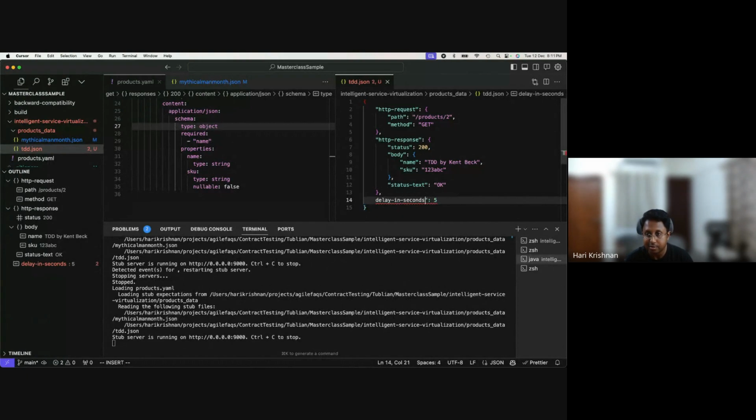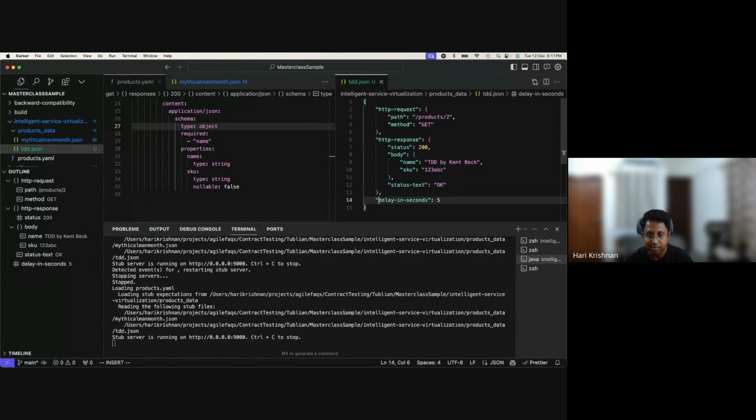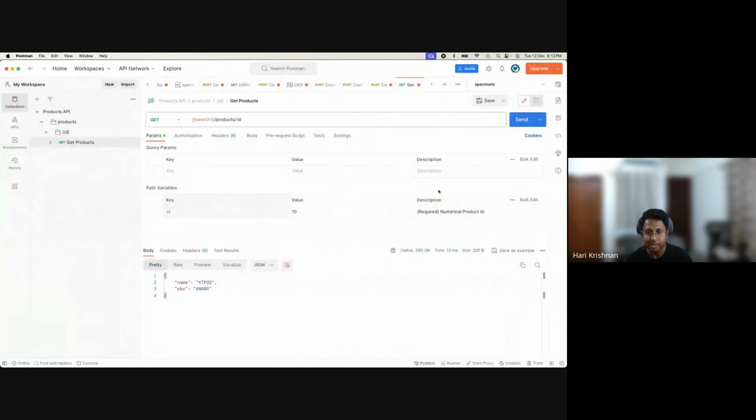Sorry, my JSON is pretty bad. So I'll say delay in seconds and it says 5 seconds. So for product 2, I want to say it has to take 5 seconds before it responds. Now let's look at how that behaves, right?